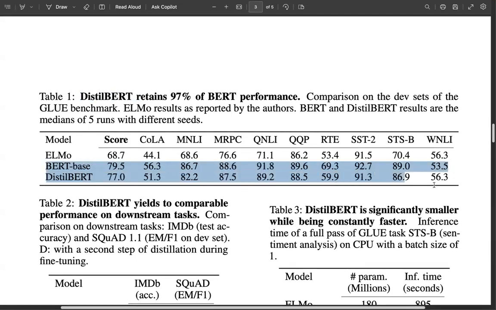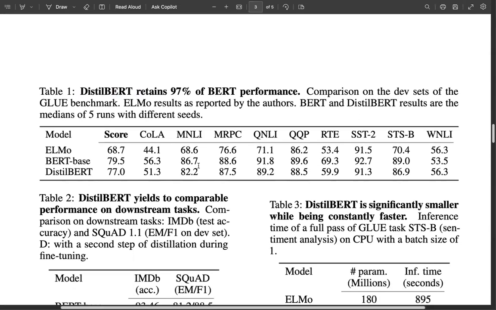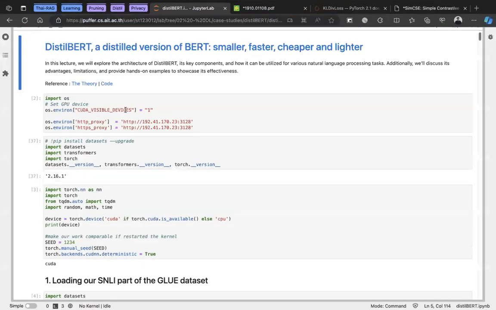After they train, for today we just use MNLI. You can see that BERT base with 12 layers has 86%, but DistilBERT has 82%. This is quite okay. They differ by only 4%, but the speed and the parameter count are quite small and faster. So let's get back to DistilBERT.